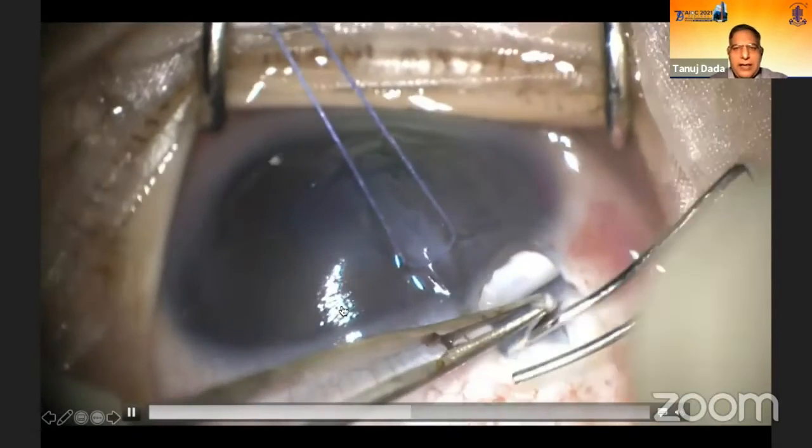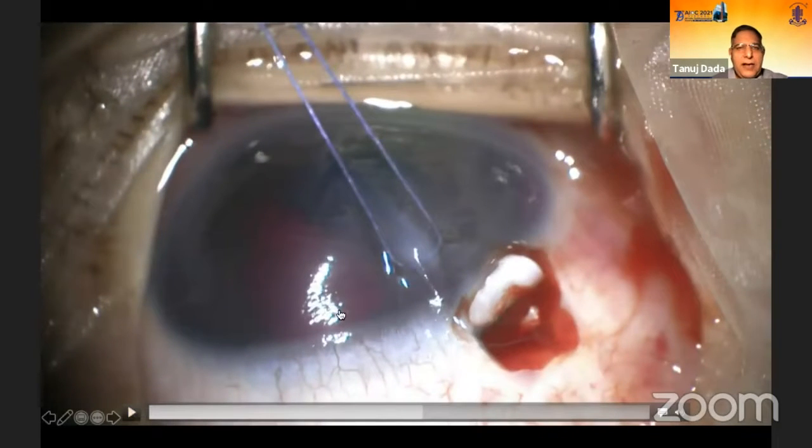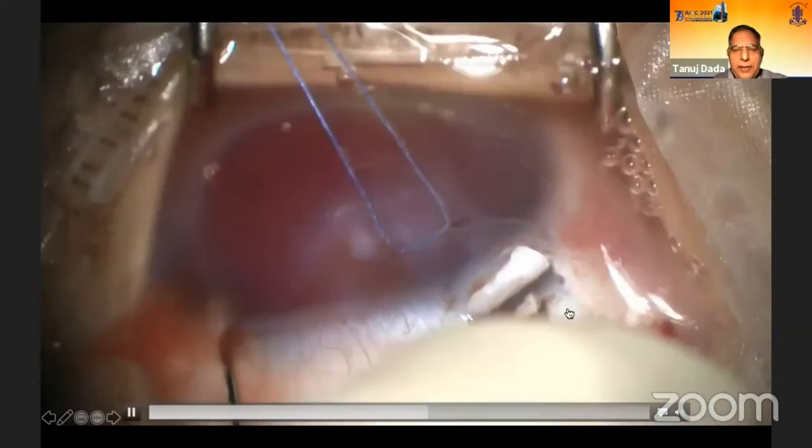Now, as soon as the other side is done, you just watch what is going to happen here. There is a gush of blood. So what has happened, there is an injury which has occurred to the ciliary body. There is a sudden rise in intraocular pressure, and you will watch here, your trabeculotomy incision has also gaped.